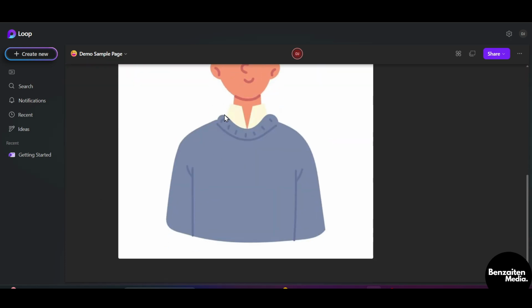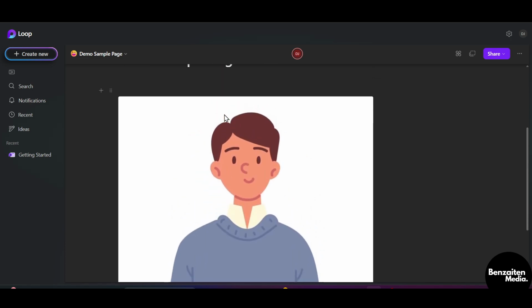So this is how you can attach documents in your Microsoft Loop. I have inserted a picture. You can even insert a video, a text, a link, whatever you'd like. So this is how you can attach documents in Microsoft Loop.